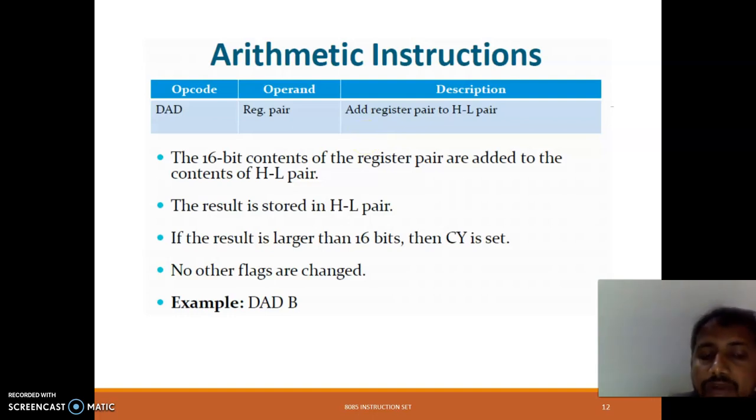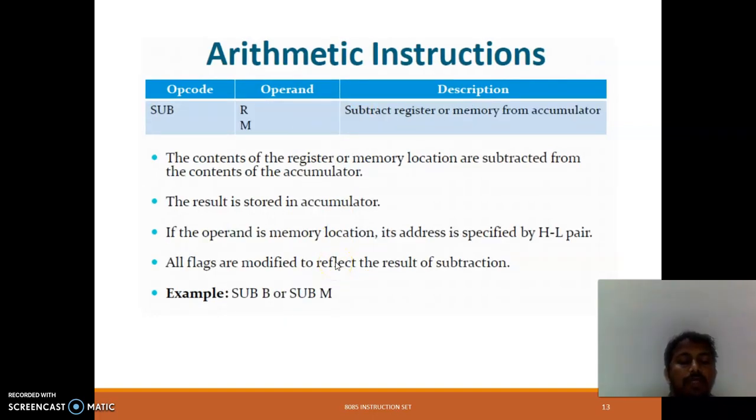When you want a 16-bit operation, one more instruction is there, named DAD. Here, one of the register pairs is added with the HL register pair and the result is stored in the HL register pair. For example, DAD B: the B and C register pair will be added with the HL register pair and the result is stored in the HL register.